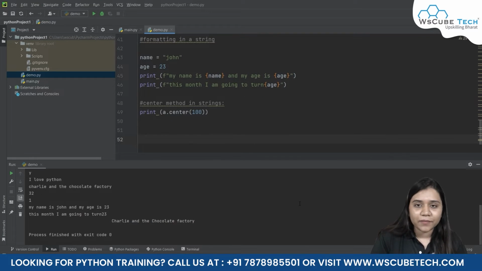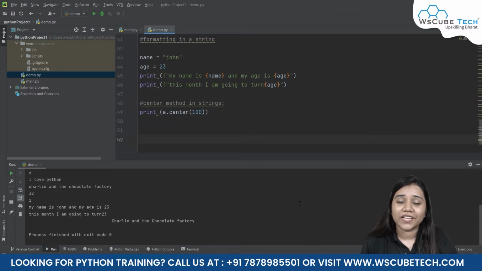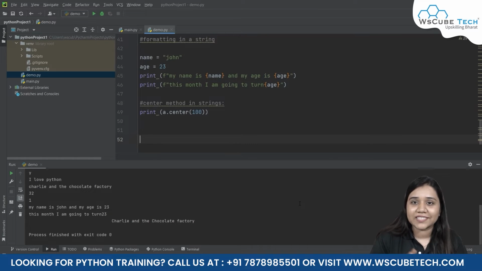Lastly, we have the center method. Center method enables us to write a text from wherever we want to start it. If we want spaces of 20, 30, 40, 50 in front of it, all we need to do is use the center method.